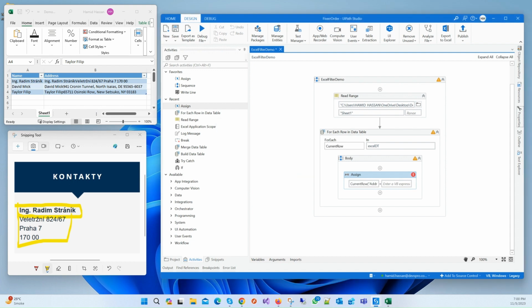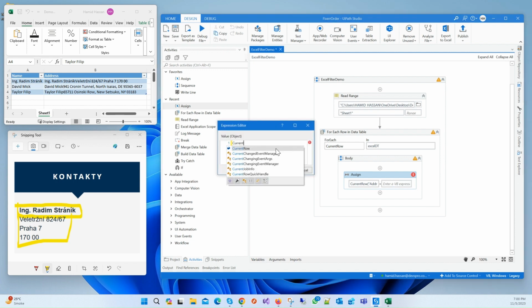Place the first Read Range activity to read the data from Excel into a data table. Set the path of the Excel file and sheet name in the activity to read the Excel file. Give the data table variable as output in which the Excel data will be filled. We are done with the first step of reading Excel data.